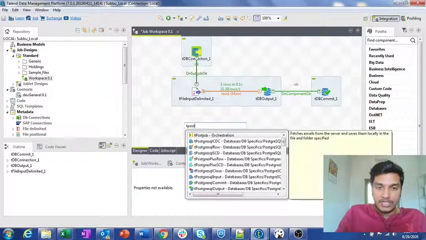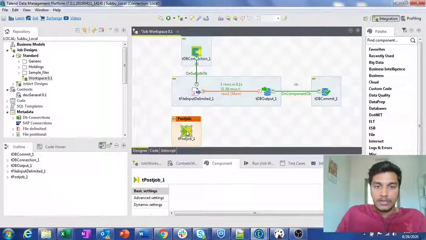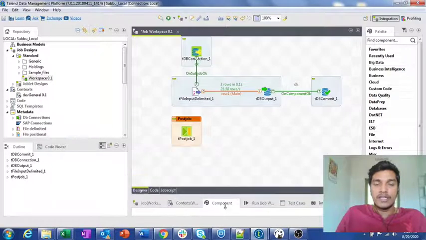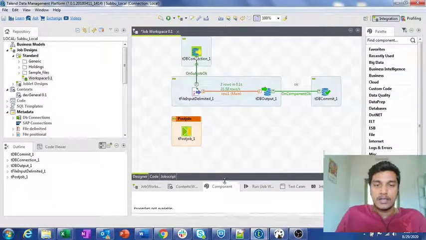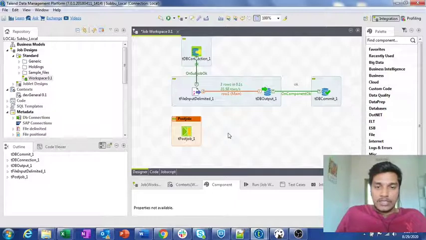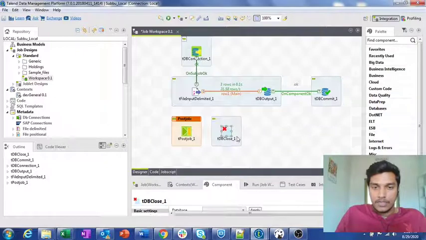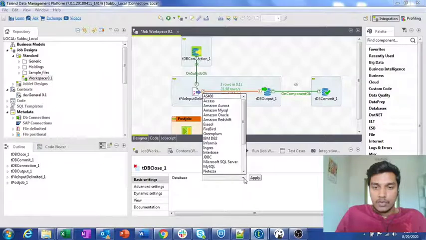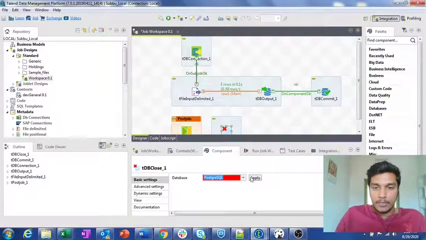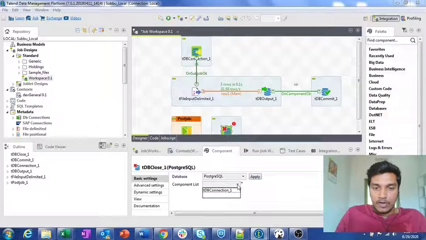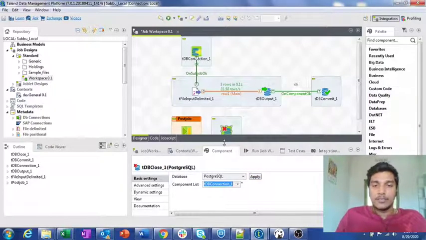The first component is tPostjob. It doesn't need anything. Whenever the main subjob gets completed, it will run. Along with that, we need to use another component called tDBClose. So these are the two components needed. Here we need some configuration for tDBClose as well. One thing is we need to specify the type of database and then the component list. Here the component list is tDBConnection. So it will select PostgreSQL as the database, and it will close the connection we opened in the previous components.